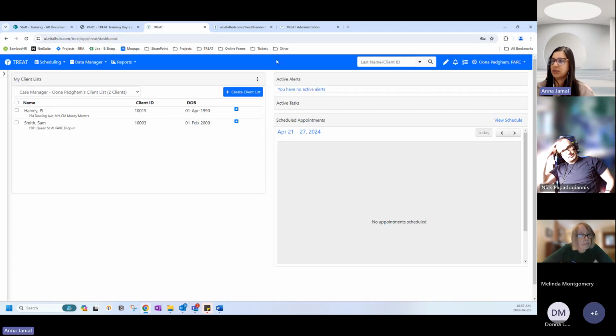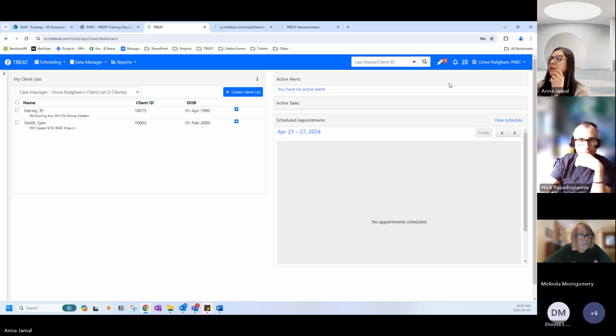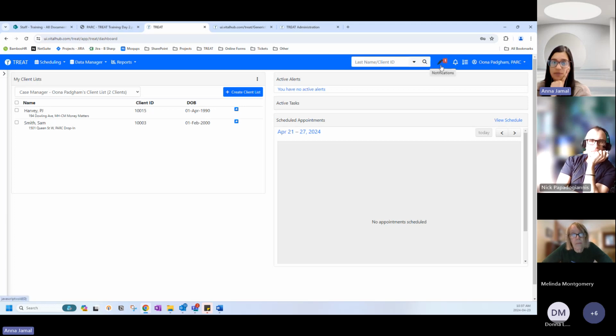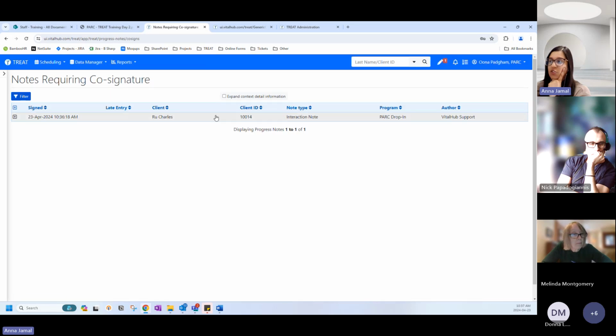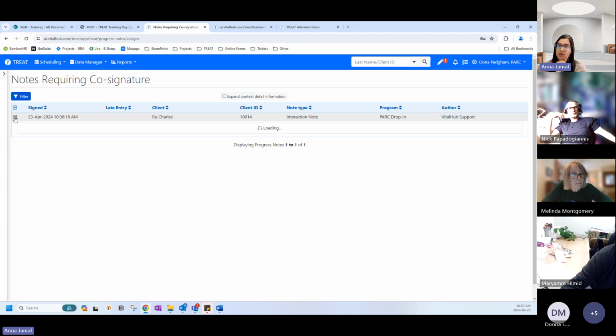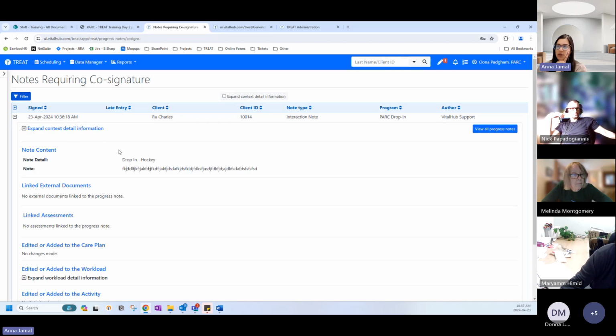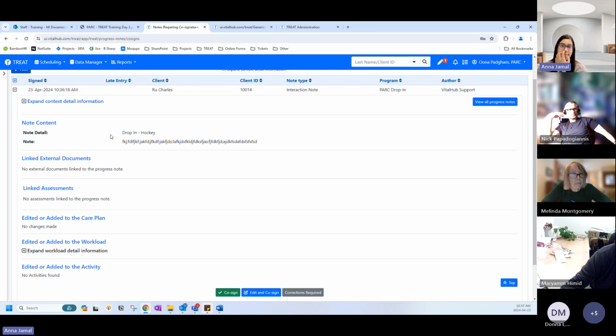Una's going to log in, just give it a minute. And you can see here she has a notification. She has a number 1 showing up on her blue bar. If she clicks on it, she's going to see that it says notes requiring your co-signature 1. She's going to click on that and it's going to show her the note. She can see what she has that's pending a cosign. She's going to expand this note and read the contents.